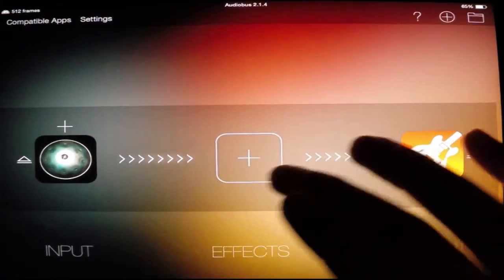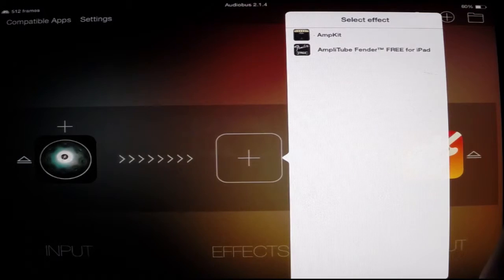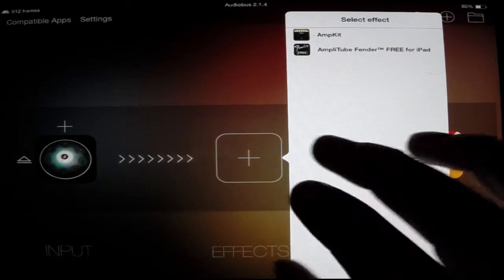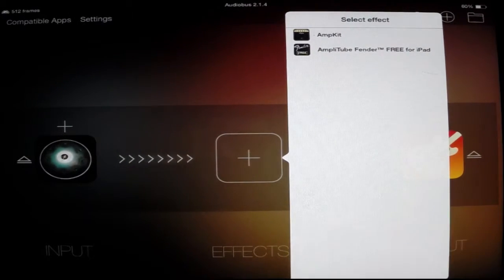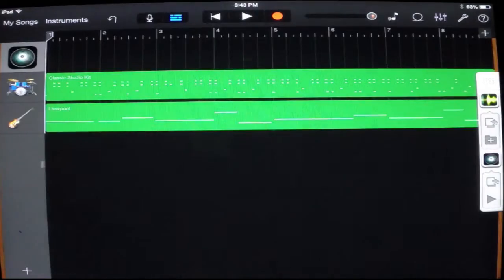And in the middle here, you have effects. So right now I just have amp kit effects on this device. I don't really want to put that on top of my hang drum, so I'm going to leave those off. But basically the effects apps will add effects over top of whatever your input source is. So I'm going to go to GarageBand by tapping on it.